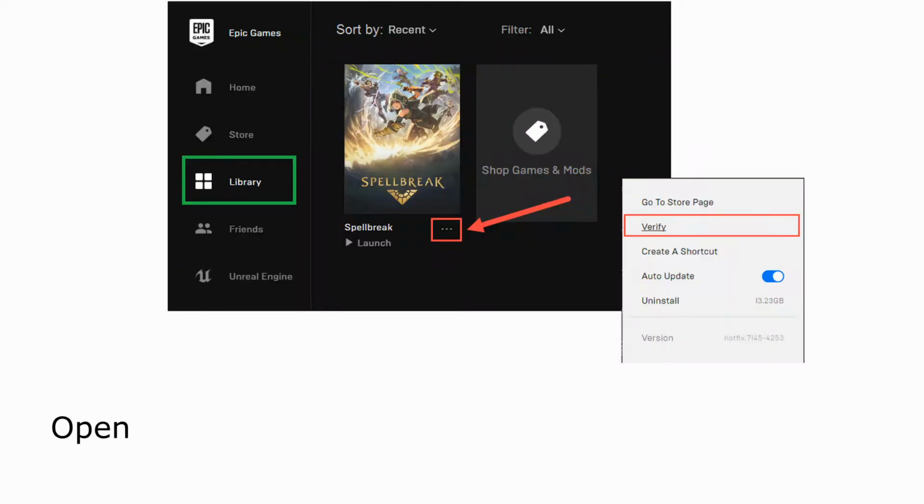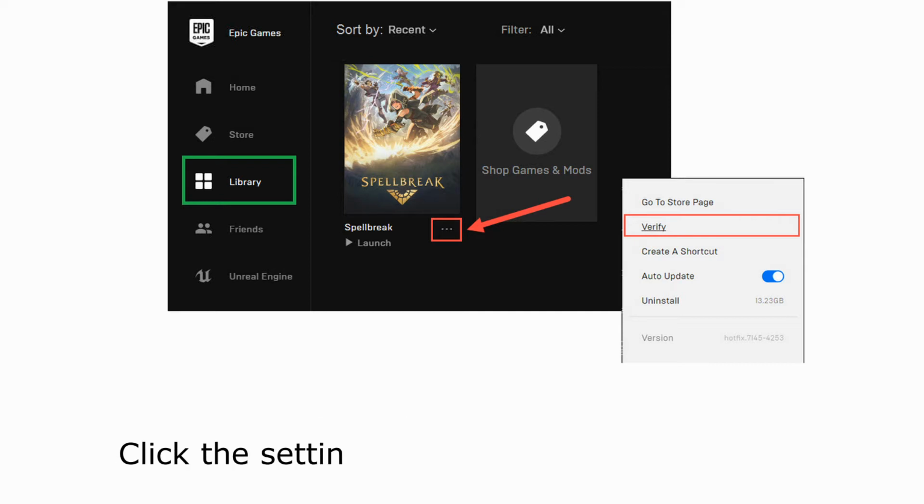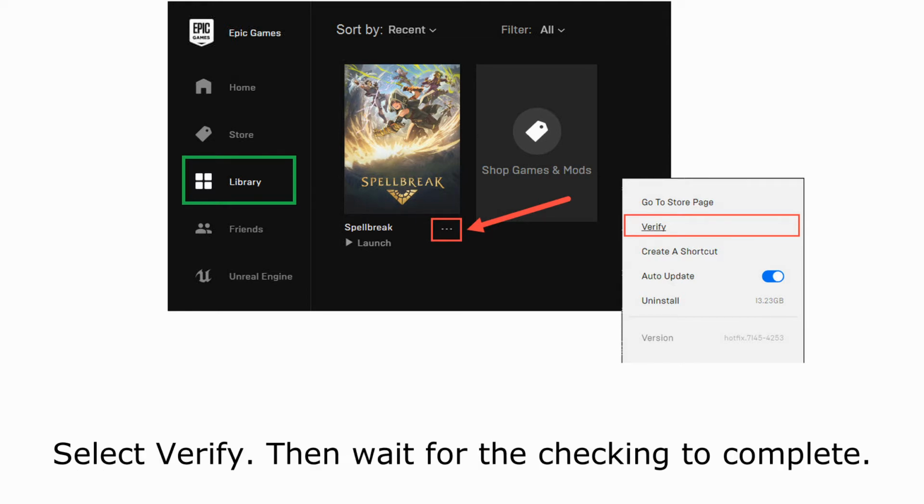Method 1. Verify your game files. Open your Epic Games Launcher. From the left menu, select Library. Click the Settings icon, under Spellbreak. Select Verify, then wait for the checking to complete.